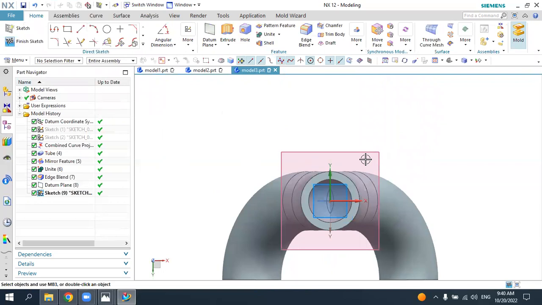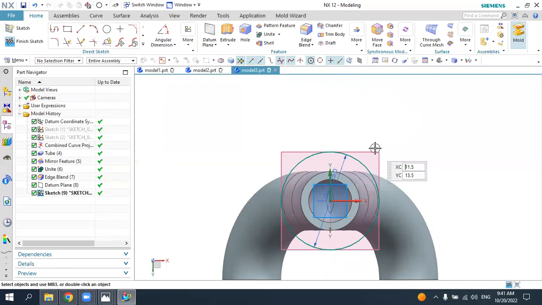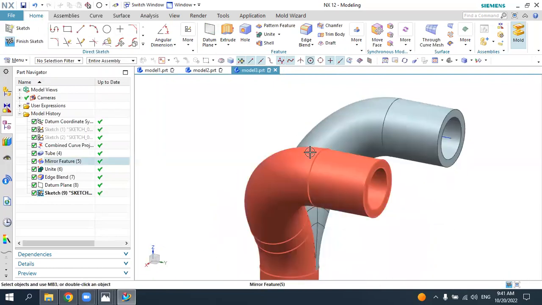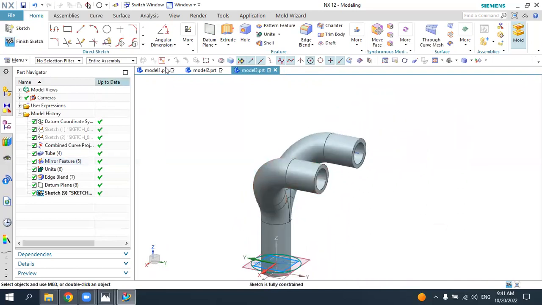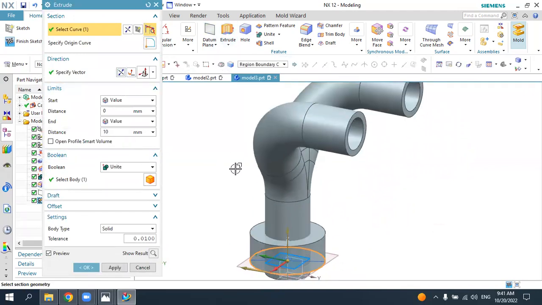Sketch the circle with the diameter of 25, press enter. So here we created our model, and extrude it, and make it reverse direction.